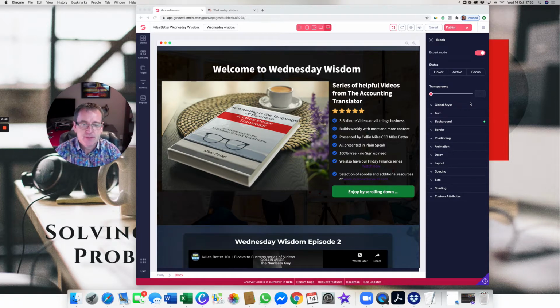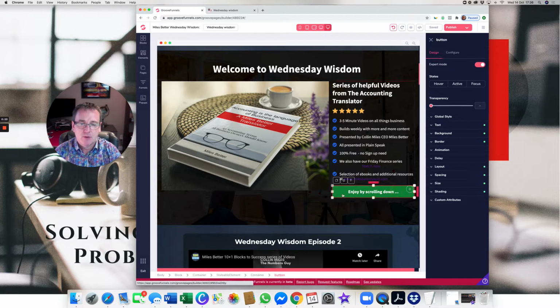GrooveFunnels how-to tips. We're having a lot of fun today, second video of today, because we're enjoying some of the new features that have come out. Today we've been having a look very briefly at the animation buttons. These are over here. Again, you want to make sure that you are in the expert mode. We're going to identify what we want to do. Let's have a look at making this button a little bit more animated.